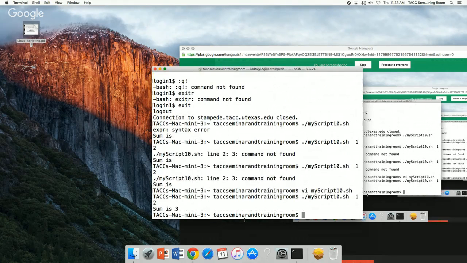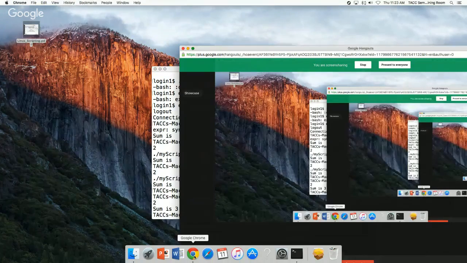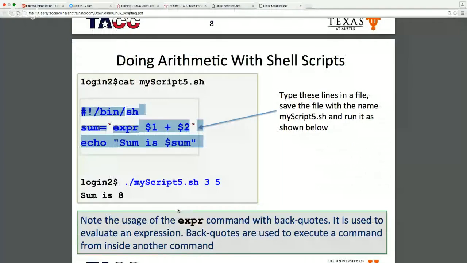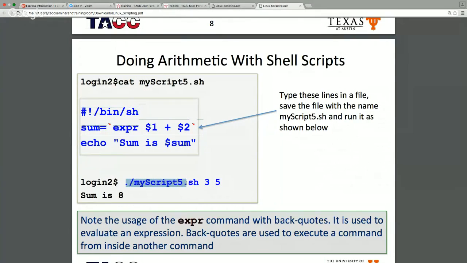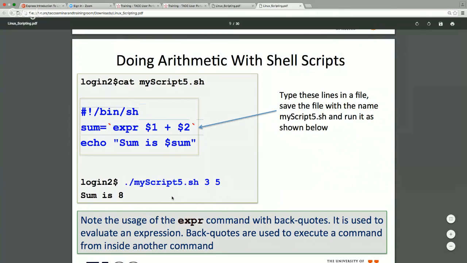Yes, you were right. Thank you. So the script was right. The way I was using it was stupid. But I still don't know why it would say syntax error. So that's how to do expressions and evaluation of numbers or command line arguments.